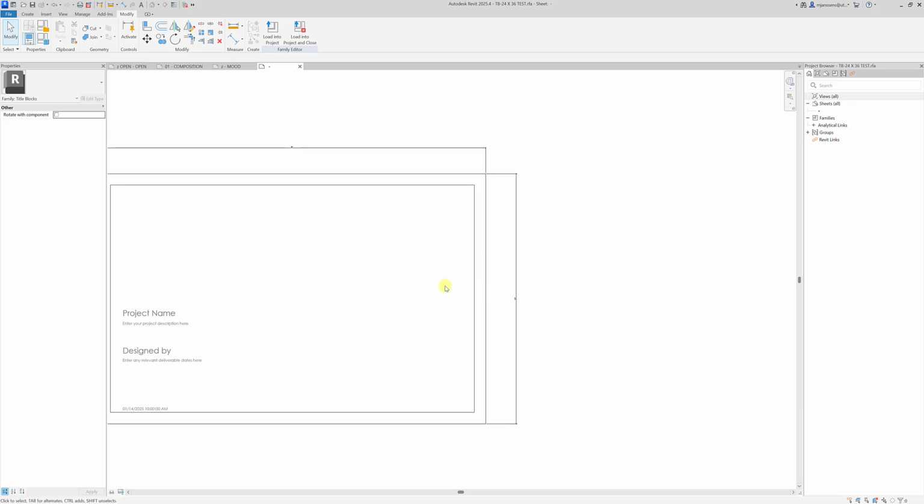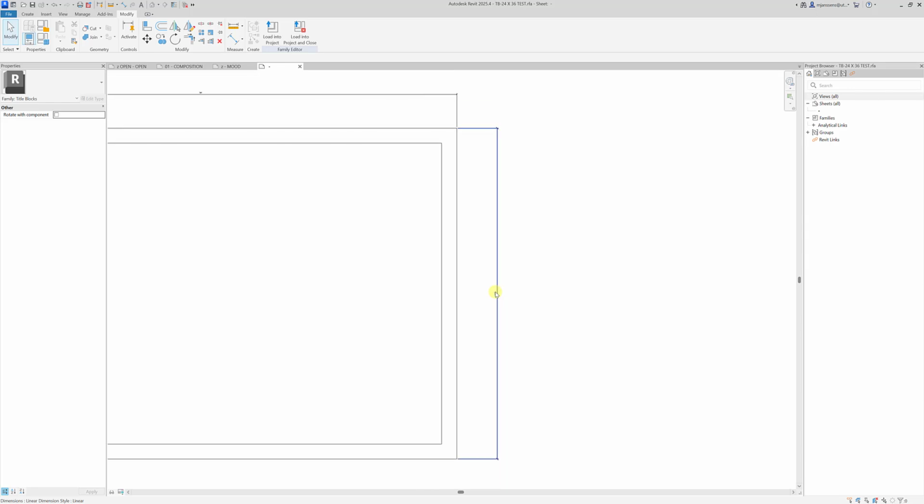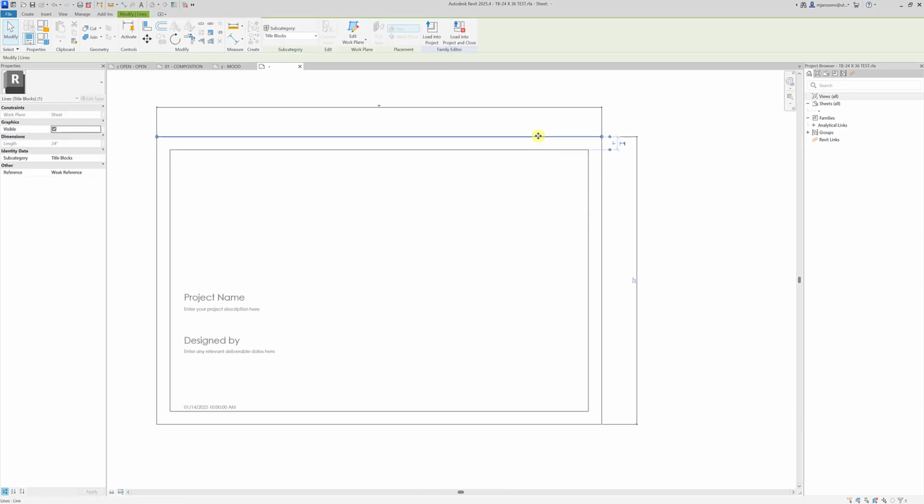So to change this from a 22 by 34 to a 24 by 36, we're going to select the element that we want to move, which is this top line. And you can see that when I select this line, this dimension now becomes blue, and I can click into it. So this will be 24 inches.